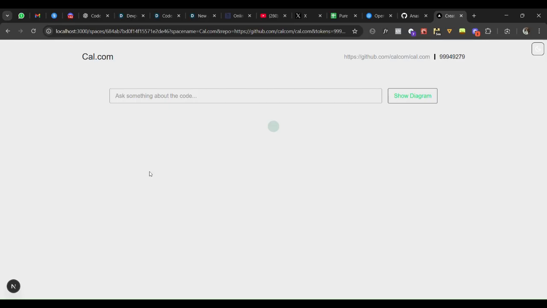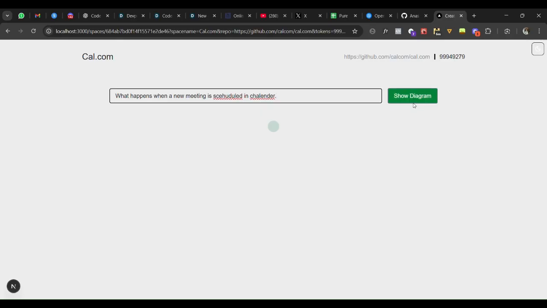Then we have the query part. So when querying, let's say I ask what happens when a new meeting is scheduled in calendar. Oops, a lot of typos. So when I hit enter or click this show diagram button, this query will be embedded, which will then be used to query our vector database for this repo, cal.com.